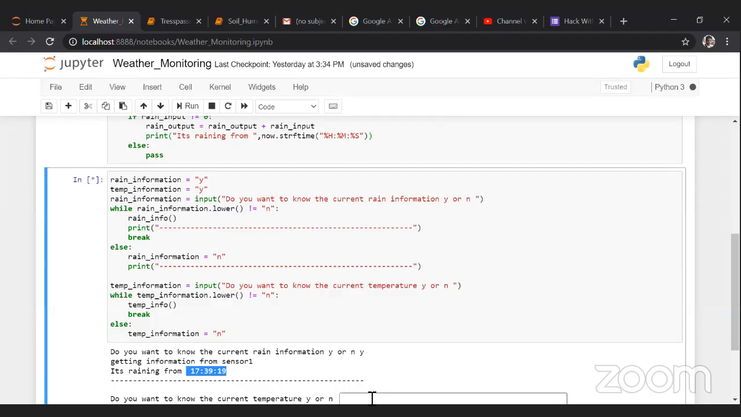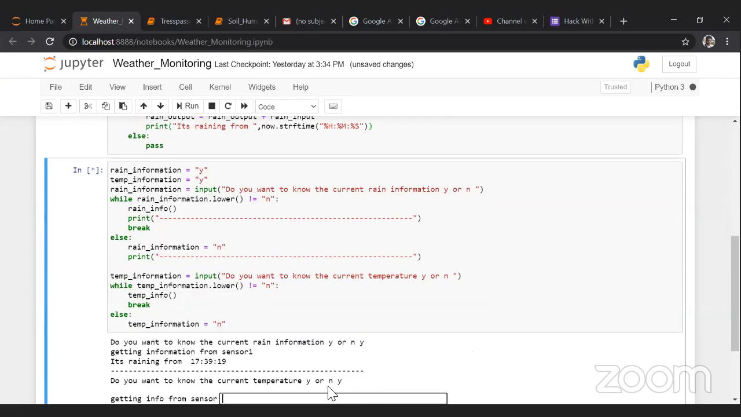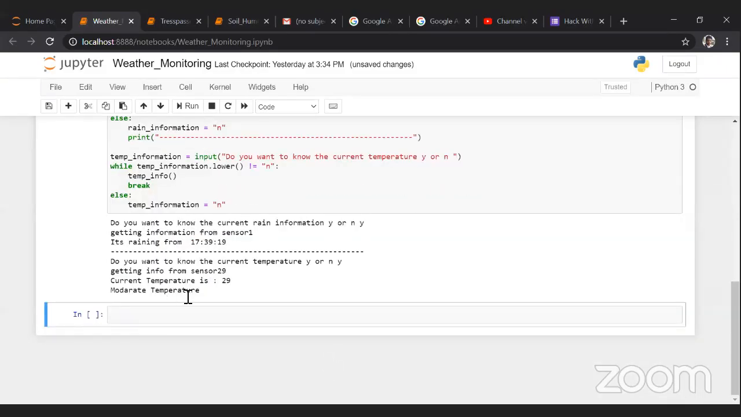It started to rain. For temperature, if you want to know the temperature, the user should enter yes, and the sensor will take the input in the form of degrees Celsius. For example, if it is 29 degrees Celsius, it will tell that the current temperature is 29 degrees Celsius and it is moderate, so that it can guess the sun's brightness. So it can do whatever required thing you need to do.